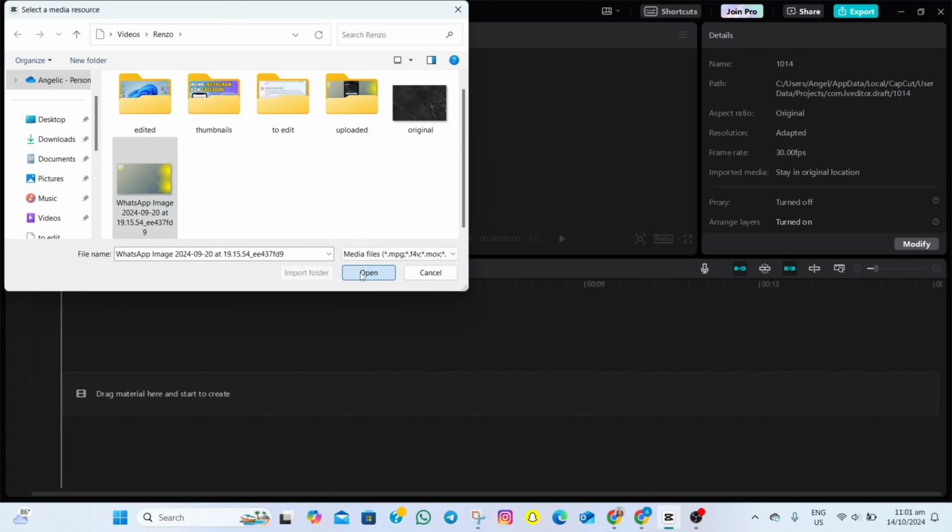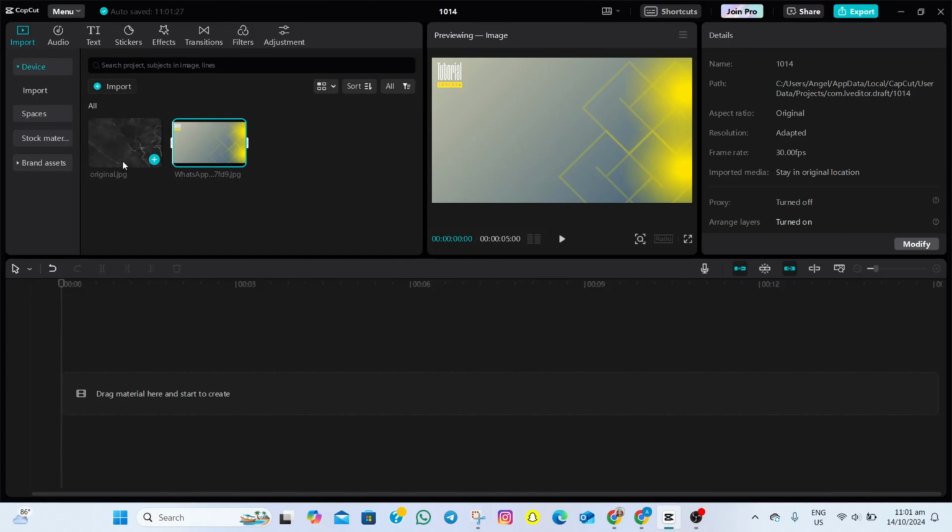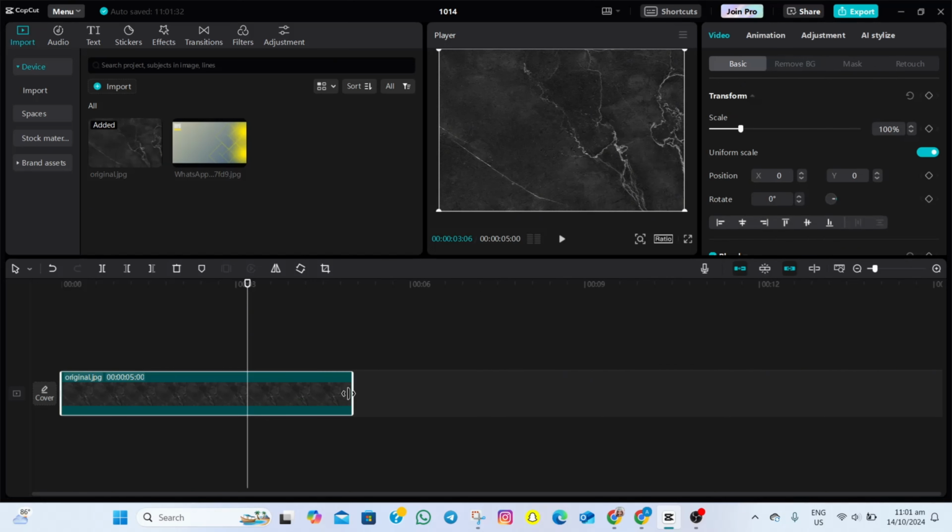And then to start editing, all we need to do is to tap on this plus sign so the photo or videos will be added here. And then I'm just gonna make this one longer. And then after that, I'm going to add the second image.